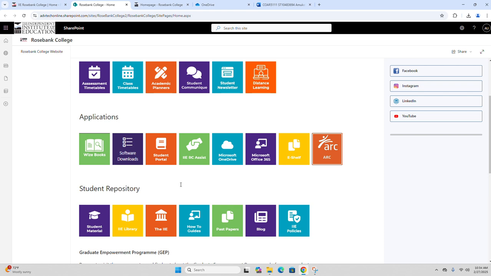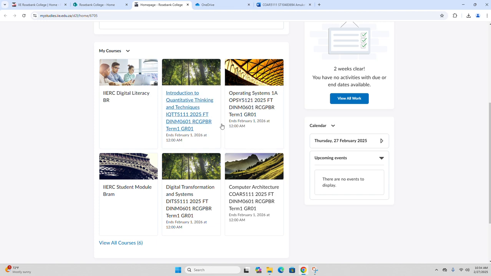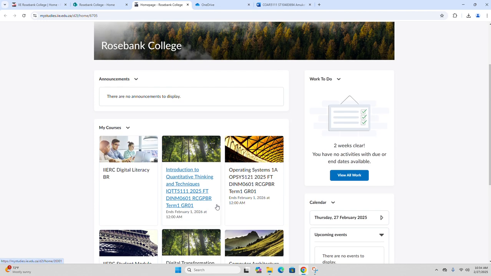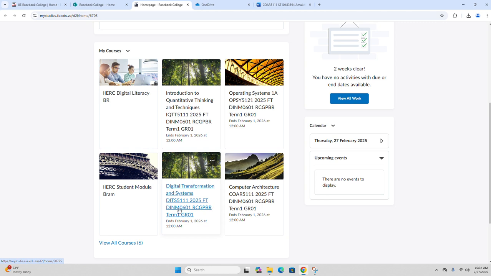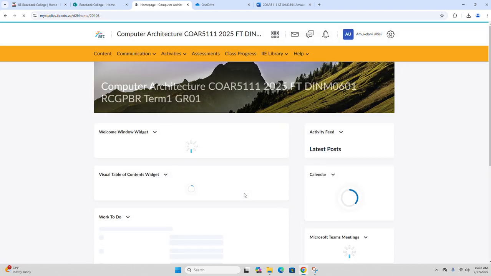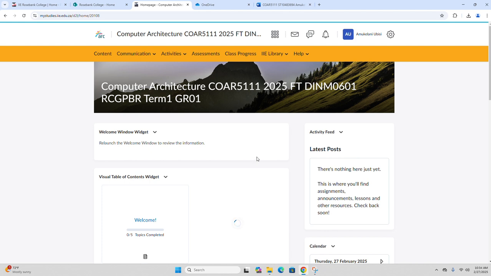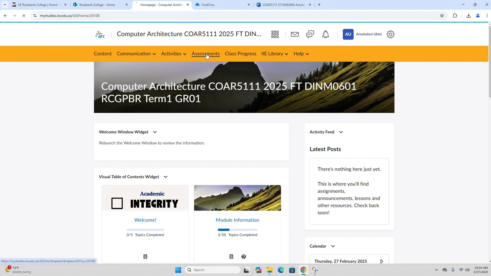How do I get to ARC again? From the student intranet, I click on ARC, and then it opens up this page. So these are all of the modules that I'm doing. I'm looking for computer architecture. I click on computer architecture. And once it loads, I'm going to look at where I can do my submissions. If I click on assessments on the top here, it will basically show me all of the work that I can submit.